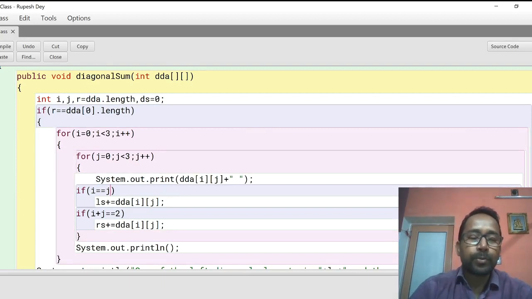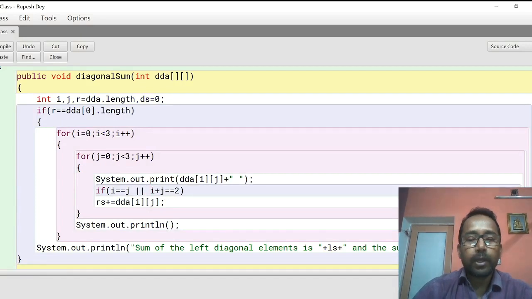Now here, instead of using these two separate if conditional statements, we can write only one if statement to check these two conditions, and we will use OR. And here the last index will be r minus 1, because r is the number of rows, and if this condition is true, that means r and the number of columns are the same, so r minus 1 is the last index number. Here our sum variable is ds, so ds plus equal to dda[i][j].